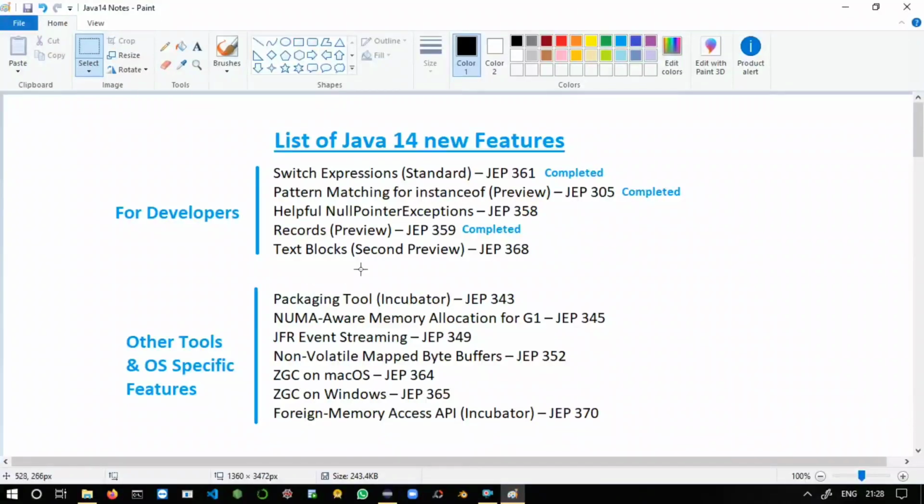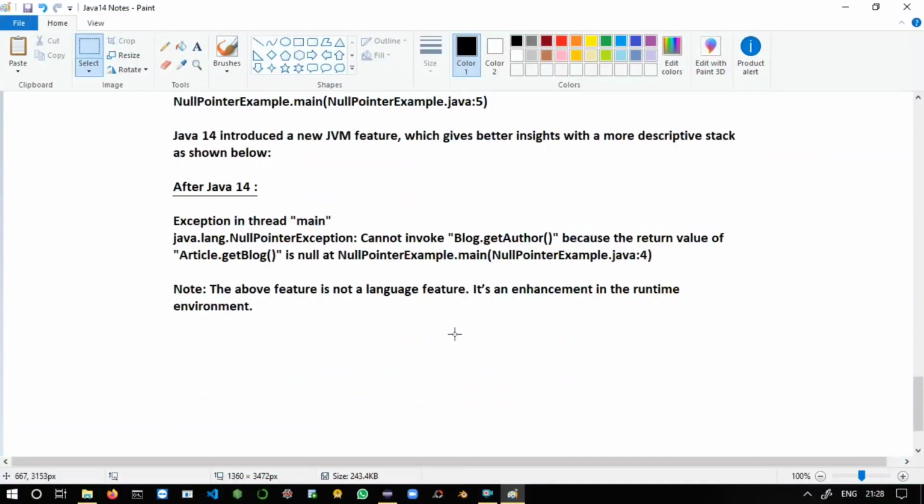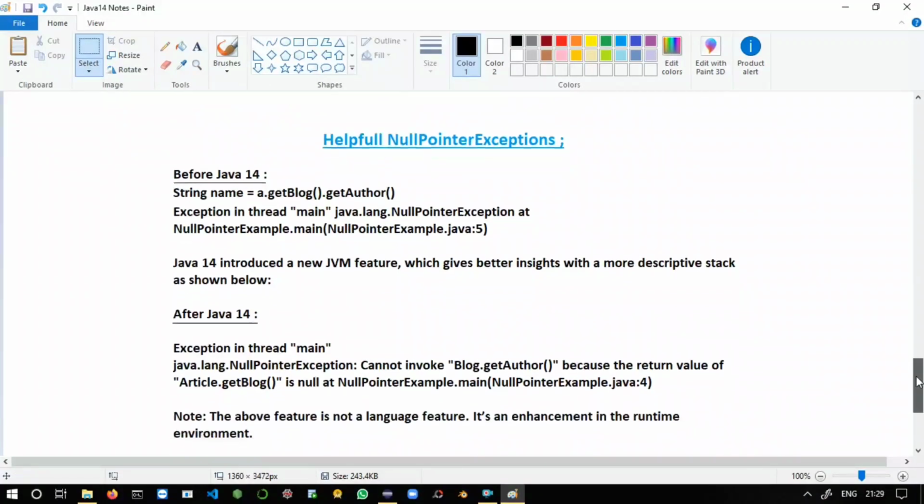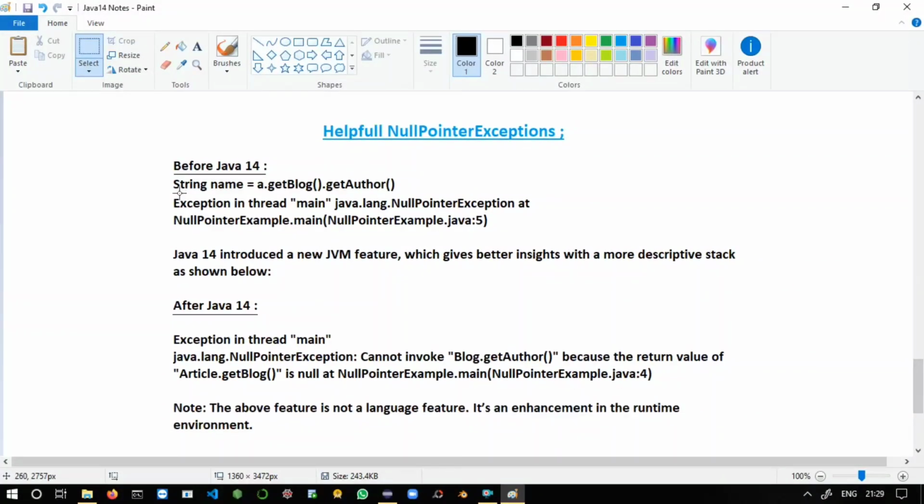Just one more feature is left, which is helpful null pointer exceptions. I have prepared some notes on that. We can see and understand that also. So let's start. As you can see, before Java 14, whenever we got a null pointer exception, this type of tracing message is coming. Here you can see it like this, which is more complicated.